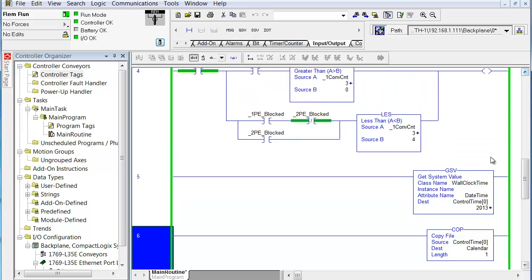And you might be saying, well, why don't we take calendar and put it as the destination in the GSV? That won't work. The data structure for a GSV has to be an array of the length of the number of elements of this class of objects. It has no way of knowing really what the length of calendar is. Calendar, although it's the exact same size, we can't point to the first element of calendar. So we still need to bring it into control time and then move that into calendar.